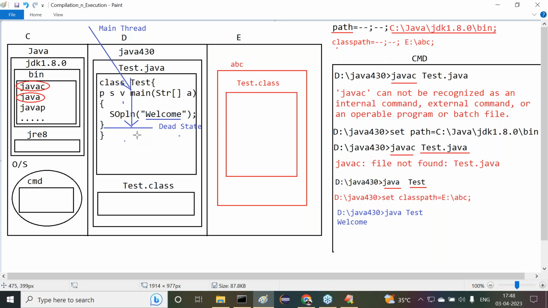When the main thread reaches the ending point of the main method, JVM will automatically keep the thread in dead state. When the thread is in dead state, JVM can understand program execution is completed, then JVM will stop all of its internal processes which are assigned for this program execution. Finally, JVM will go to shutdown mode. That's it. By that, the total program execution is completed clearly. Sir, all of you are following or not?